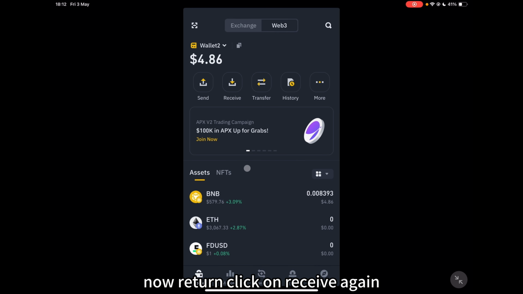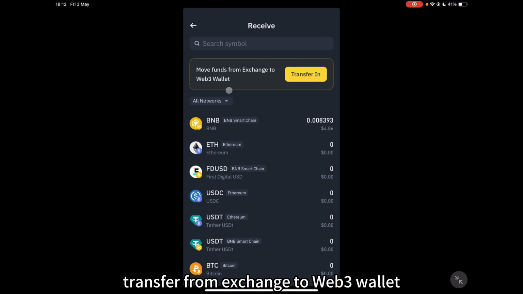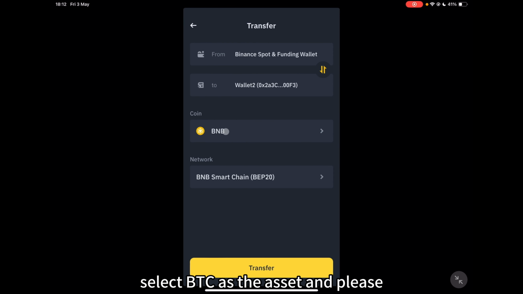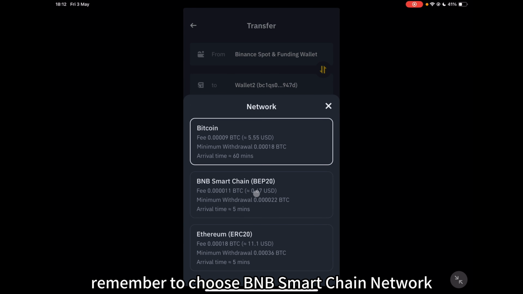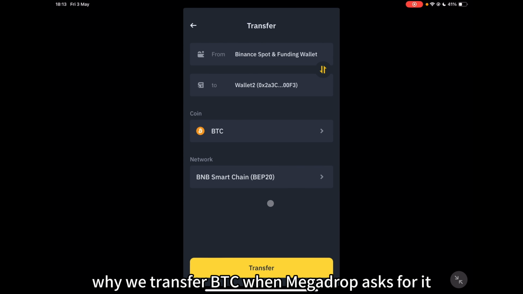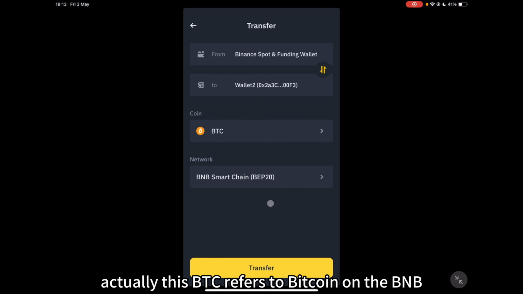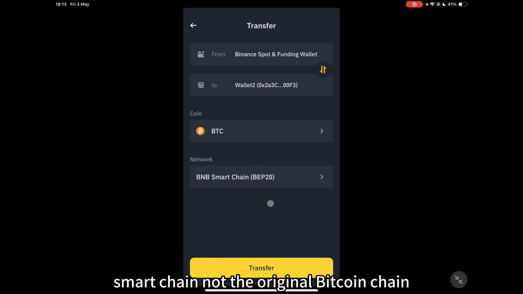Now return, click on Receive again and choose Transfer Fund from exchange to Web3 Wallet. And this time select Bitcoin as the asset. And please remember to choose the BNB Smart Chain network. So now you may wonder why we transfer Bitcoin when Megadrop asks for it. Actually, this Bitcoin refers to Bitcoin on the BNB Smart Chain, not the original Bitcoin chain. It is the same asset but on a different chain.